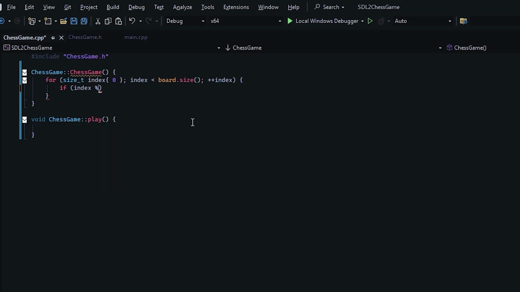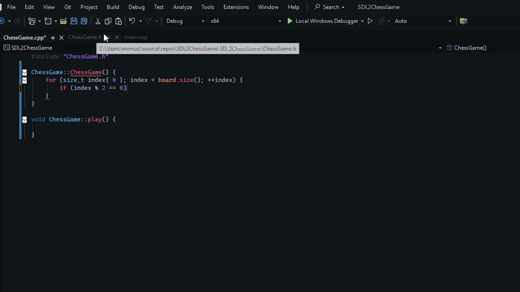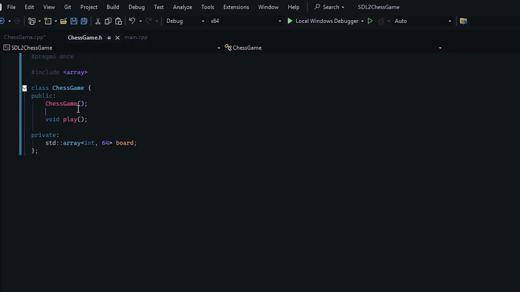If index modulo 2, I mean divisible by 2 obviously. So if that is 0, I know we are working with what piece? The first one should be beige, the second one should be brown, or whichever colors I choose. Okay, so this might be a bit harder than I thought it would be. And that's just because I'm stupid, but that's okay.